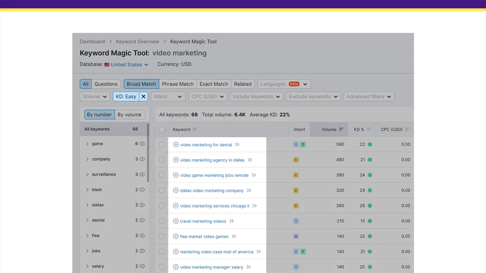Now, if you don't find anything good with that filter, no worries. Just change it to Easy. This still brings up low competition terms. They're just not quite as wide open as those very easy keywords.